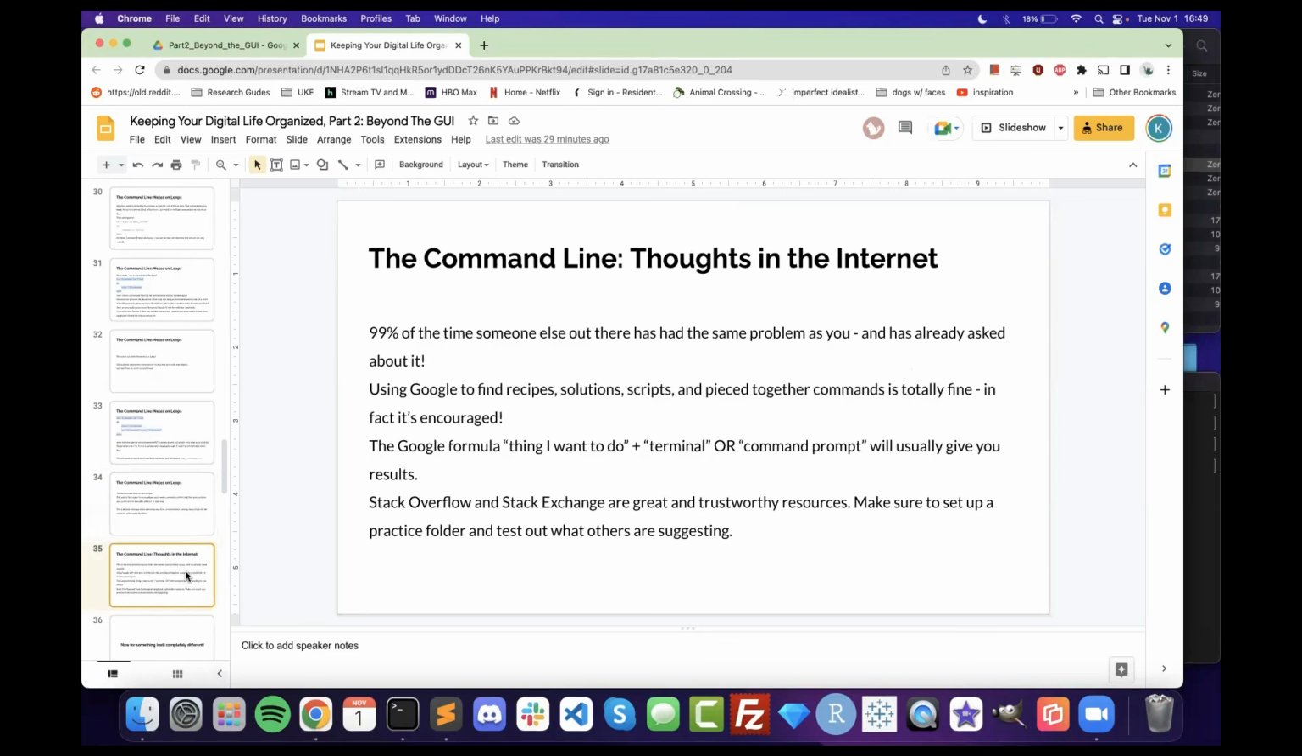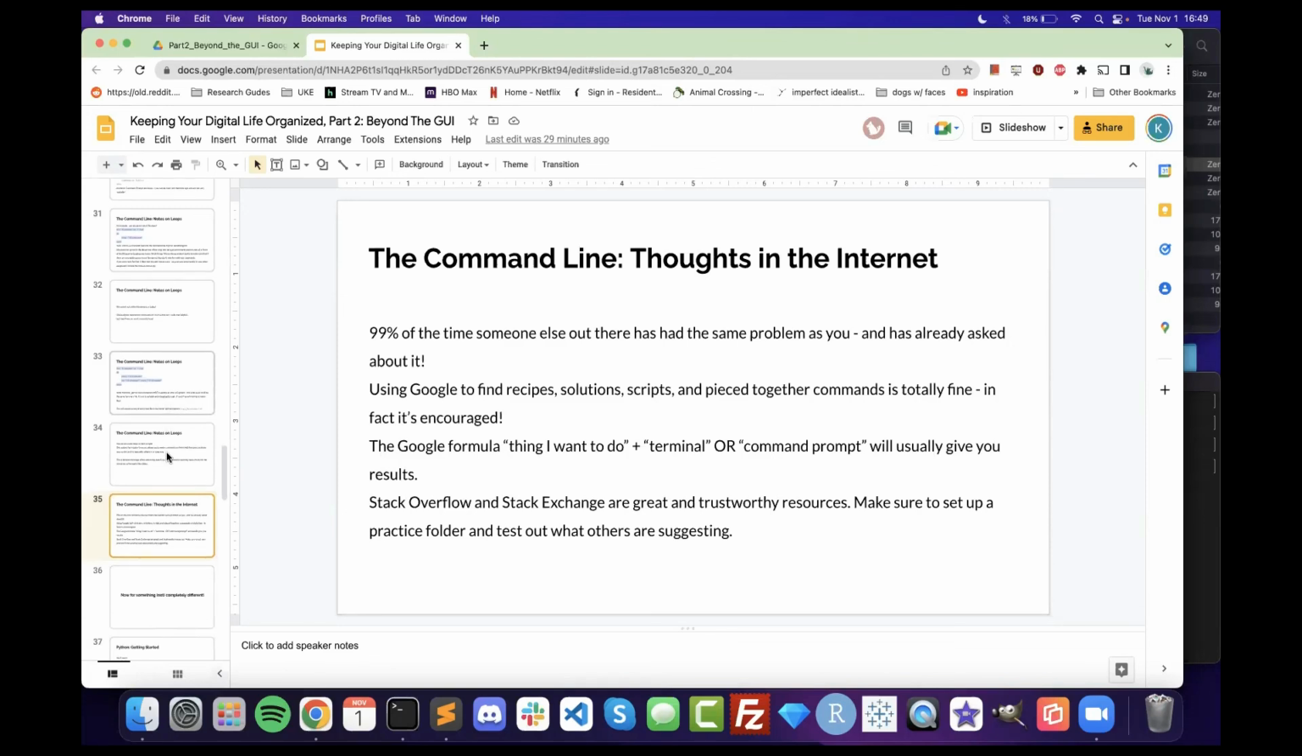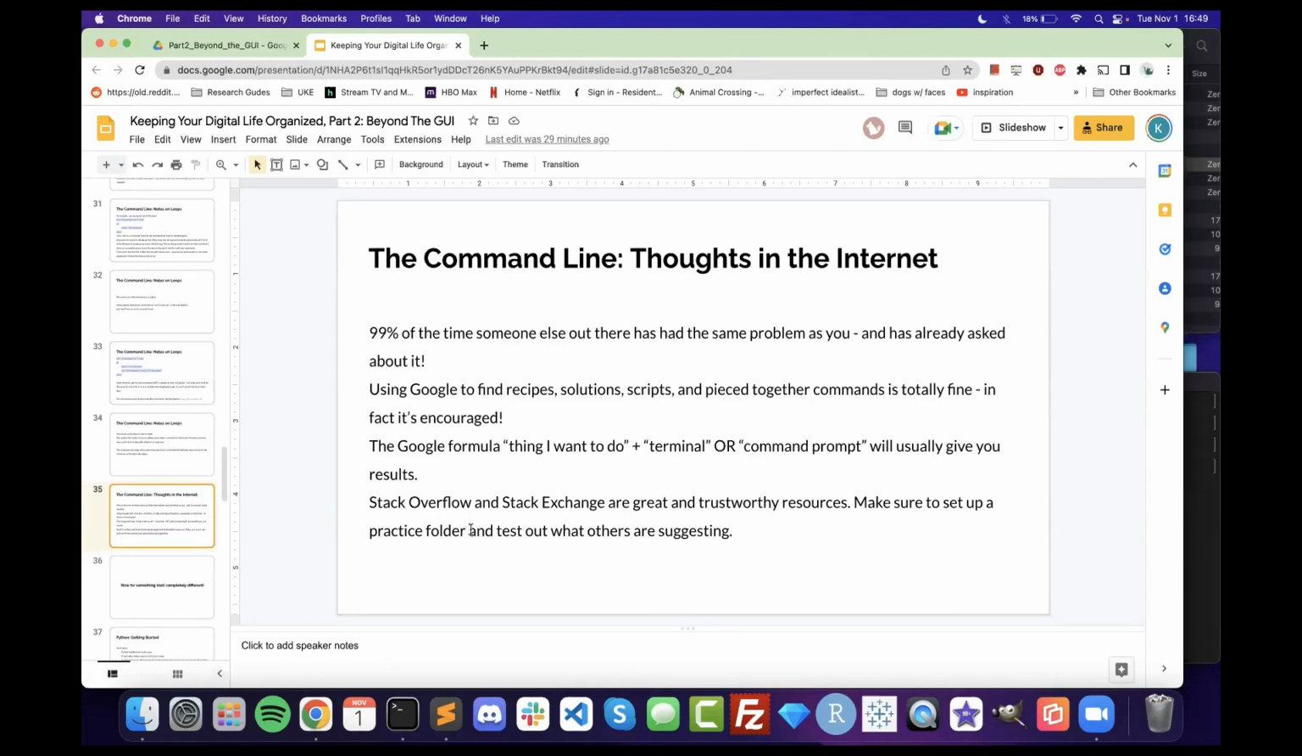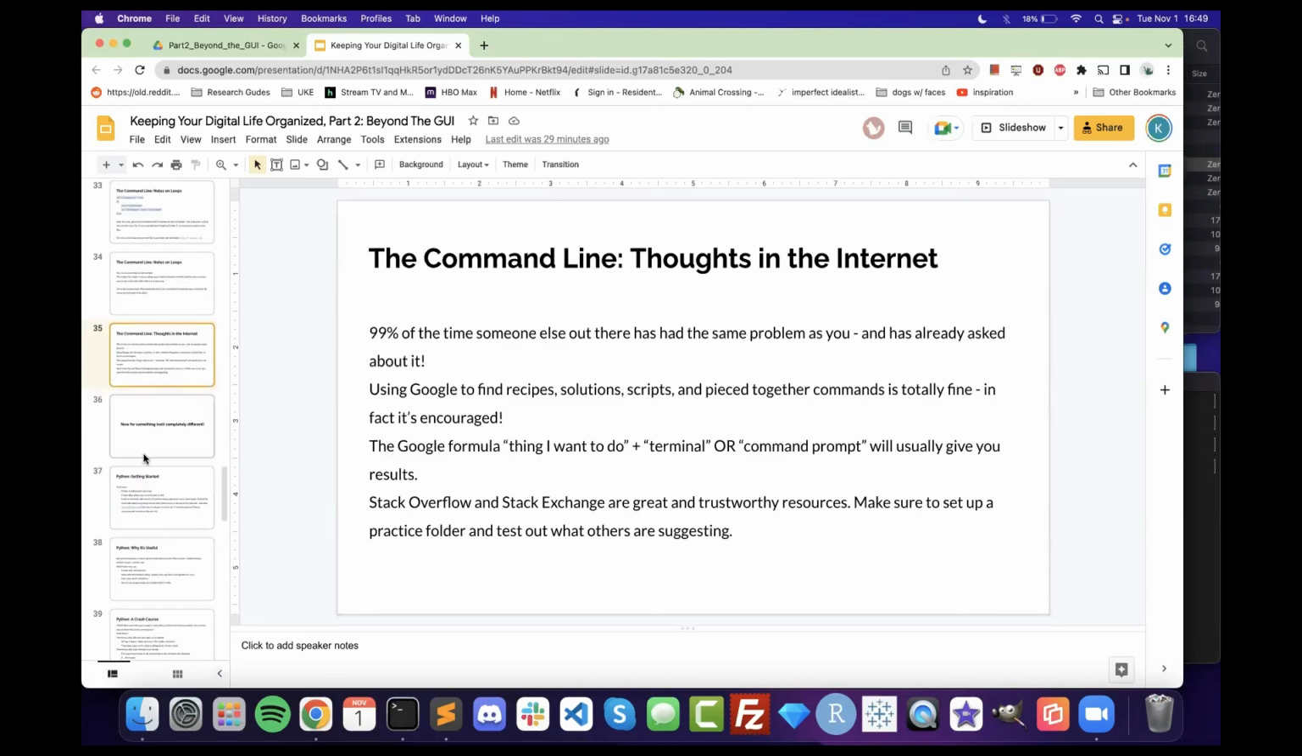And then some thoughts on the internet. 99% of the time, someone else out there has had the same problem as you and has already asked about it. Using Google is great, and I think the formula, whatever you want to do plus terminal or command prompt, usually gives me results. And if it's on Stack Overflow or Stack Exchange, it's pretty trustworthy. They remove anything that's going to break your computer. But always make sure to set up a practice folder and test out first, especially if the files are important.